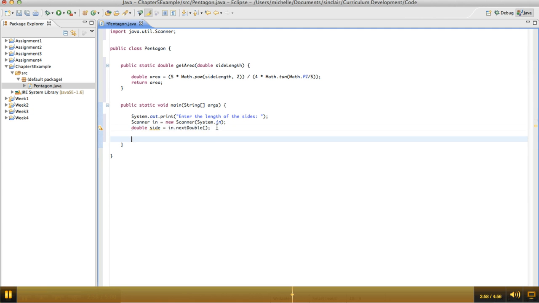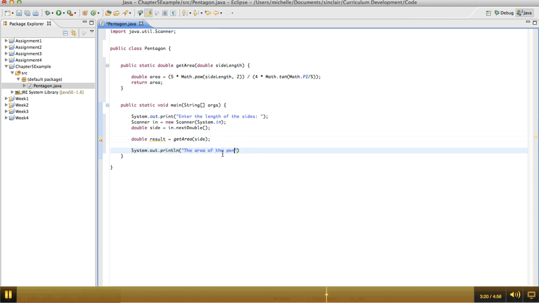Okay, so now we have the length of one side. Now I'm going to call the getArea method and pass it the length of my side, which I just read in from the user. And the last thing we need to do is just print out our result. And that's all we need.